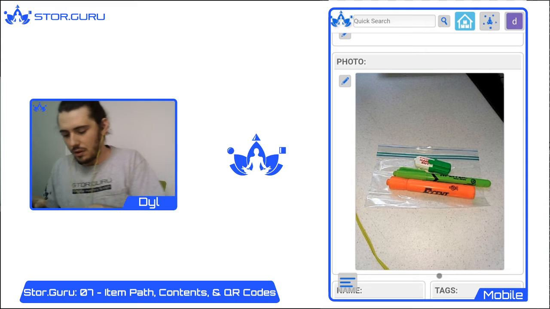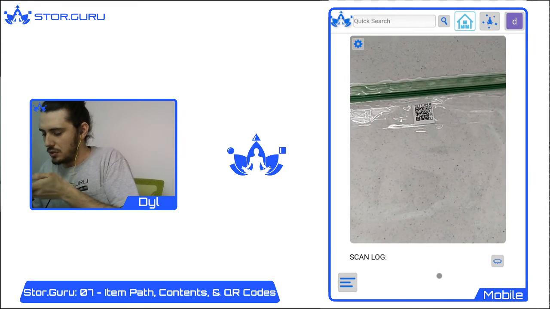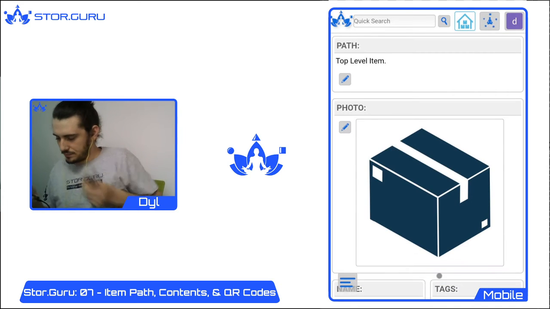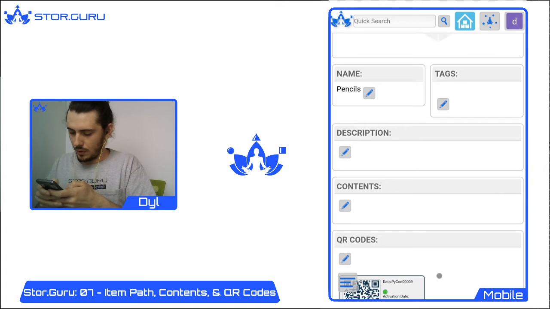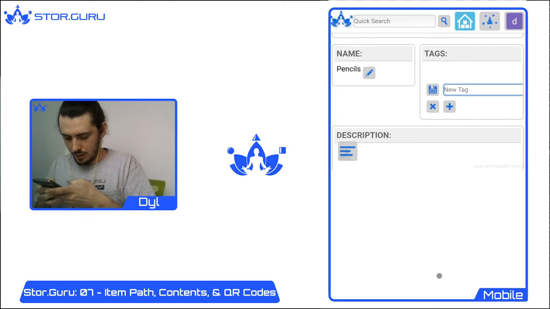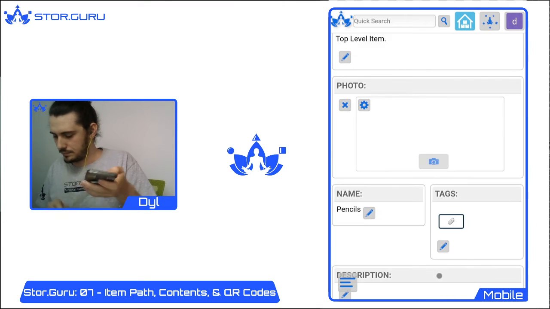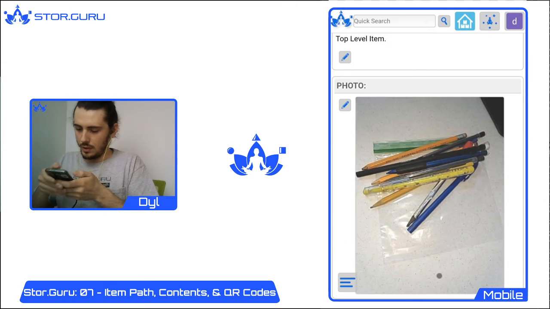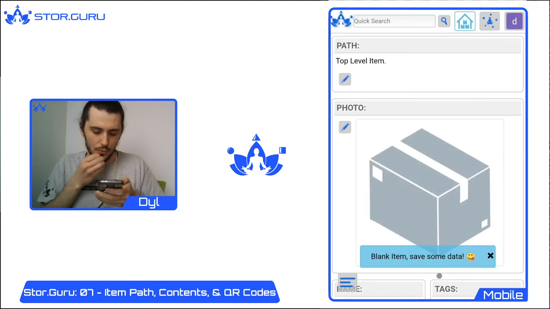So alright, got all of those labeled here real quickly. This is a new item. We're going to be placing in pencils. Okie dokie, looking good. Cool, and now an item photo. Alright, cool, and we got our pencil bag. Alright, sweet, next item. We have our ruler.